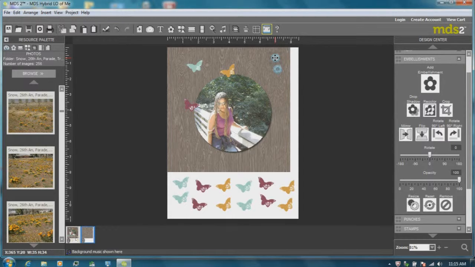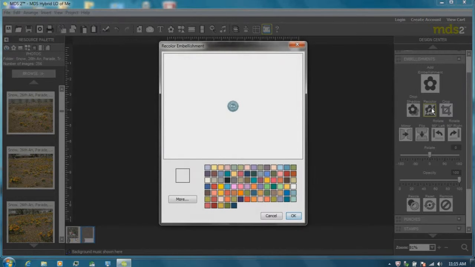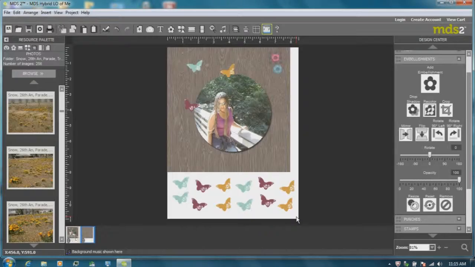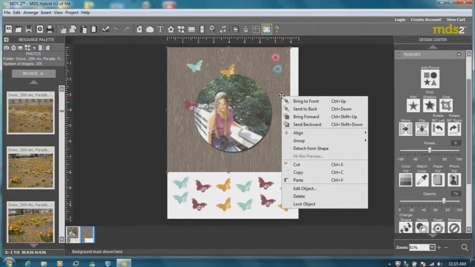To change the color of the buttons, we're going to click on the button, go to recolor, and I love this because it doesn't get rid of the design. Like sometimes when you color on your computer, it'll just make it a solid color and you won't be able to see your design. But here you can still see your design. So I'm going to recolor that rich raspberry, and then click OK. And it's just that simple.